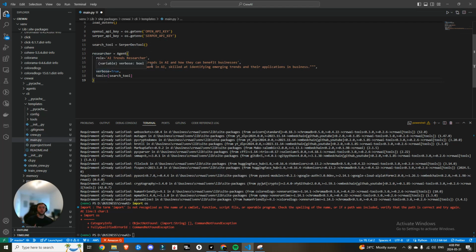And what's his role? His role is: you're an AI trends researcher. You identify the latest trends in AI and how they can benefit businesses. Your backstory is you're an expert in AI, skilled at identifying emerging trends and their application in business. Verbose is set to true, so essentially we'll get a lot of info back. And the search tool is your Serper dev tool. Your Serper dev has that API key, and that's what's going to search the web for us.